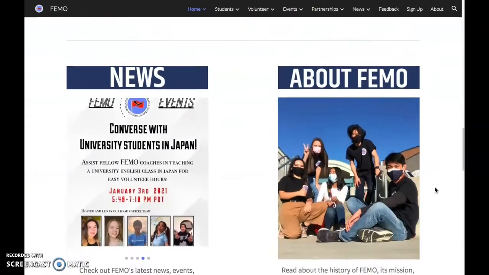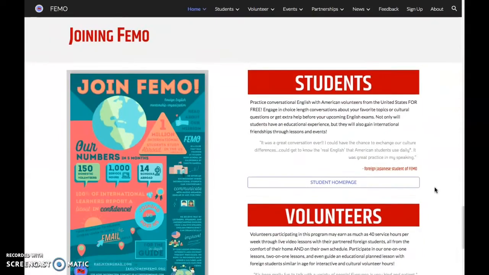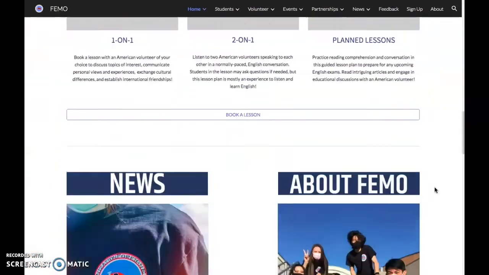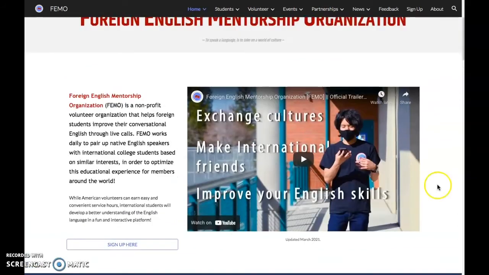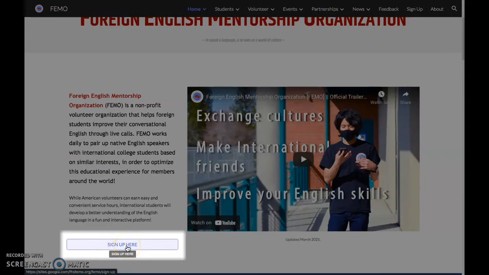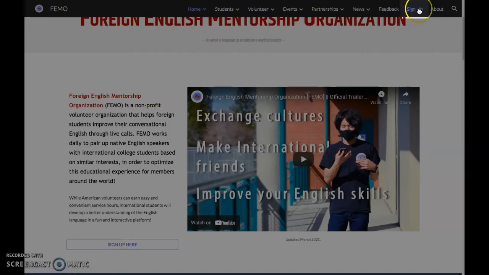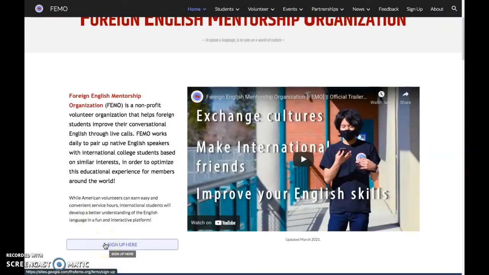There's a lot of different things you can check out, but what's mostly important for us at the moment is how to sign up as a volunteer. If you go back to the top of the website, you can click right here that says sign up here, and it will take you to a sign up tab that you can also access at the top of the website. The sign up tab is close to the end, right next to the about tab, and you can click on that as well. But we're going to click this little nifty button right here.